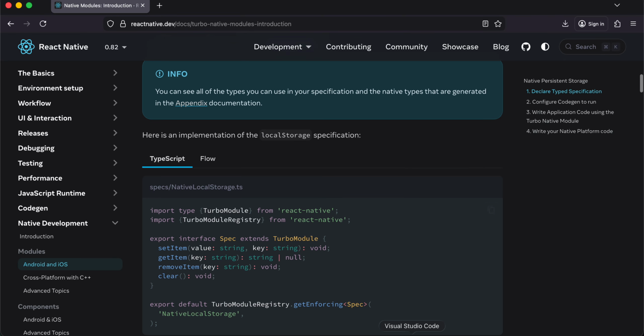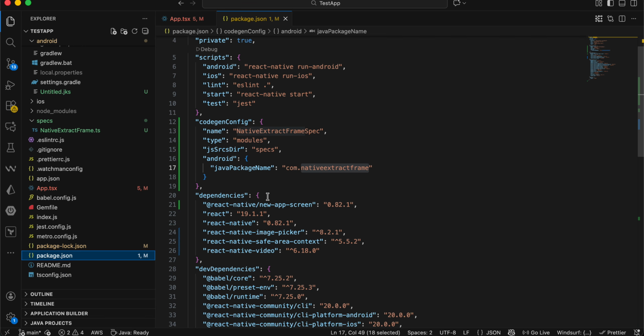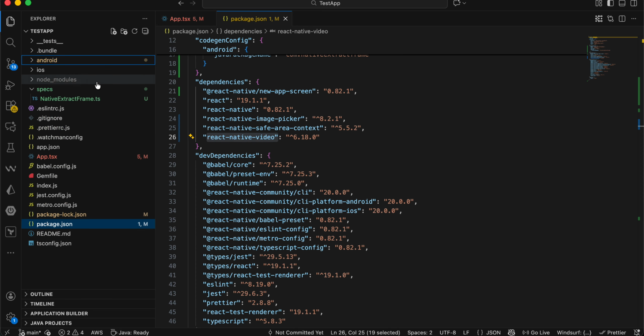First I have installed a few dependencies. I'll quickly show you that in package.json. I have installed these two dependencies, React Native image picker as well as React Native video. So make sure you add these two dependencies. Once you have added these two dependencies, then you can go to the documentation.